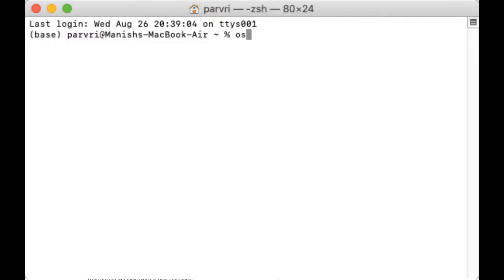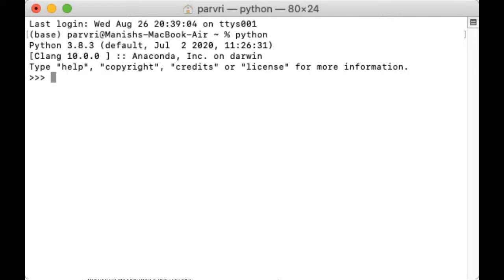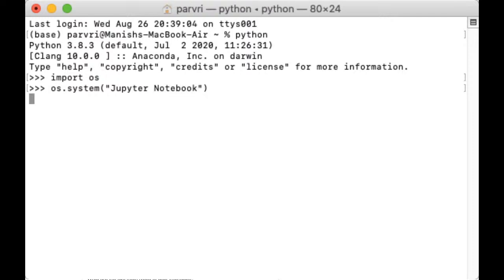Now I need to open Python again. In Python I will say import os. Then os.system jupyter notebook. Now it's again opening Jupyter notebook.